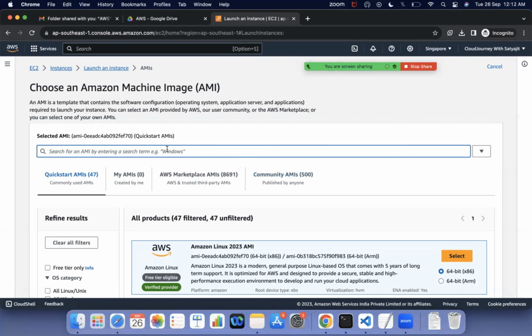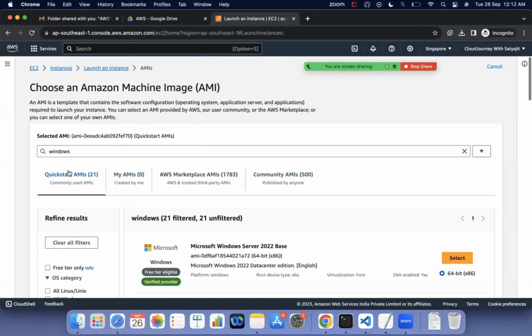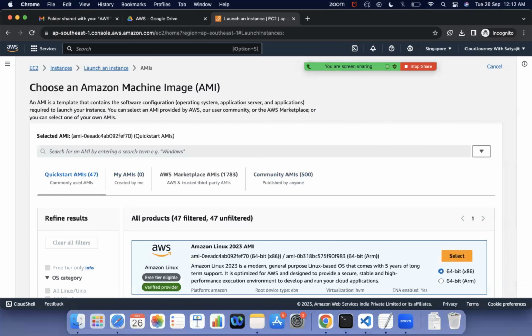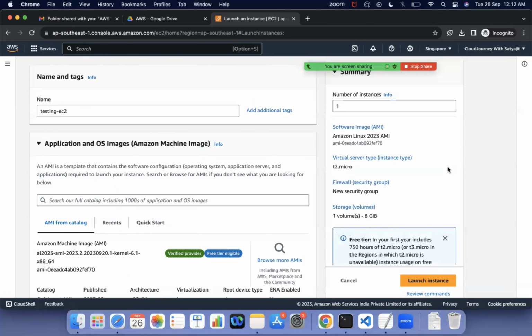If you want Windows, just click on Windows. And if you want Linux, you can just search for Linux or something. Okay, I just want Linux now, so I will search for Linux or Amazon Linux. Amazon Linux is already there, so you just need to select that Amazon Linux. So now I'm done with the second step. The second step is nothing but your image, which image you wanted.